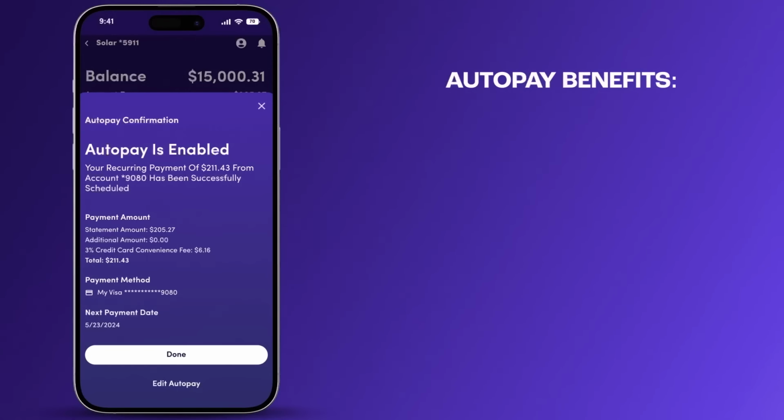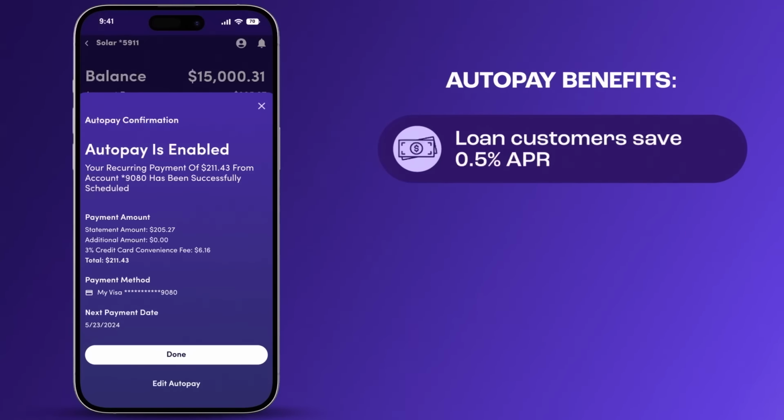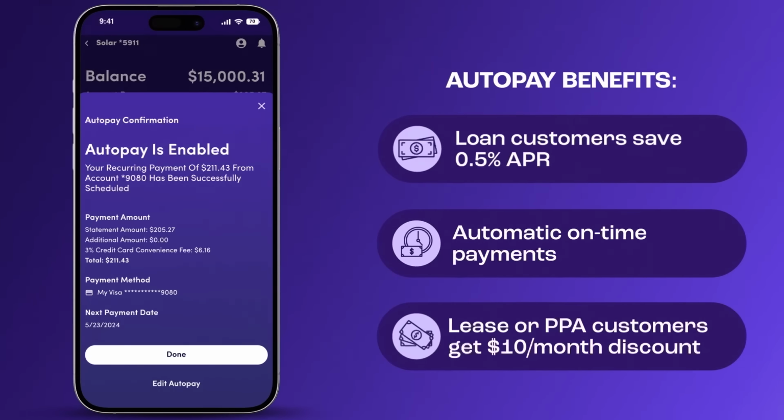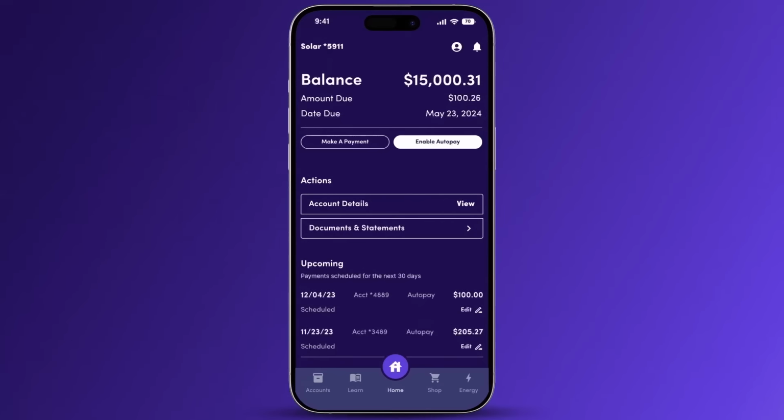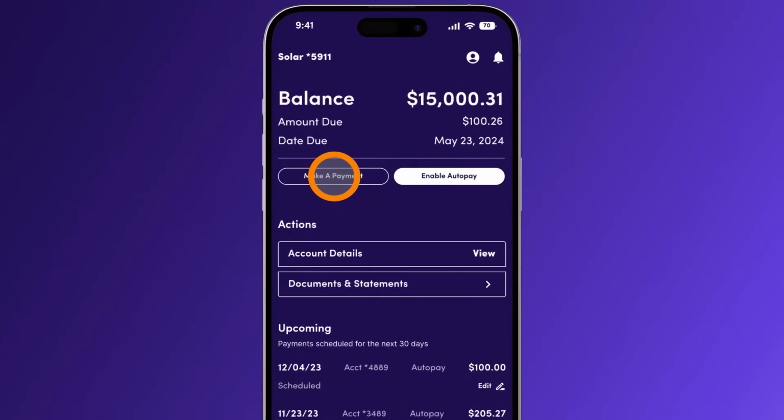By enabling ACH Autopay, loan customers save 0.5% APR with automatic on-time payments, and lease or power purchase customers get a $10 monthly discount. If you just want to make a one-time payment, tap here on Make a Payment.